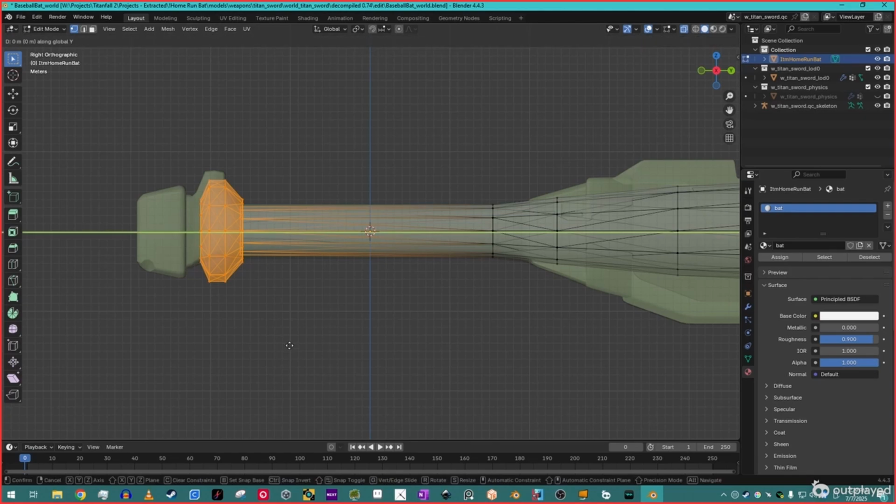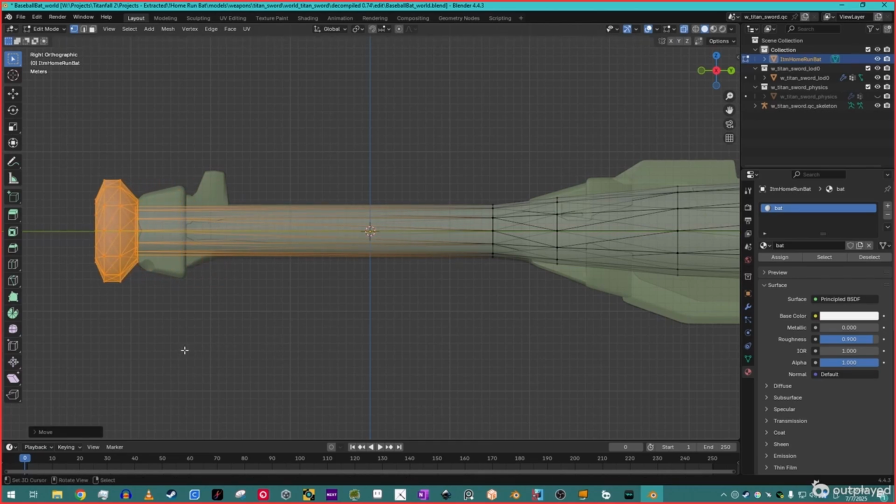Then hit G and Y to lock to just the Y-axis, and extend the end of the bat until it's past the end of our sword. Let's make sure that the end of the bat is below Ronin's hands. Now, we want to make sure that the rest of the bat is scaled up to match the sword.